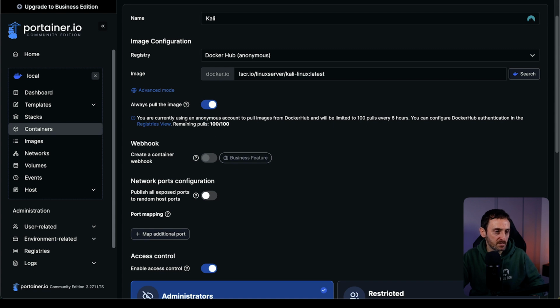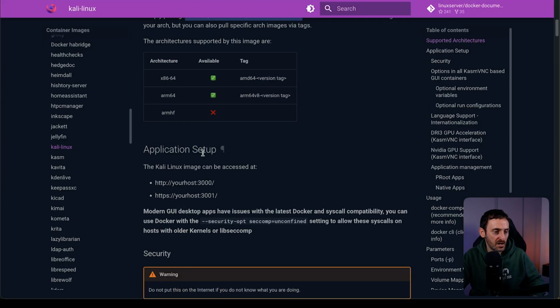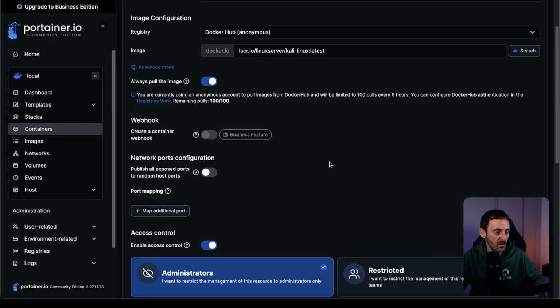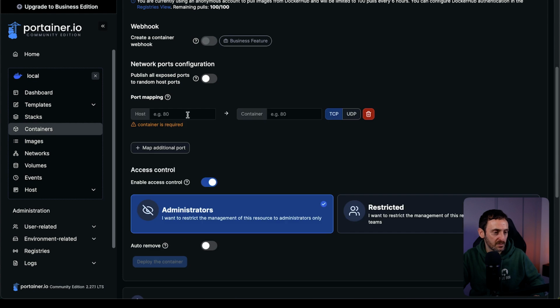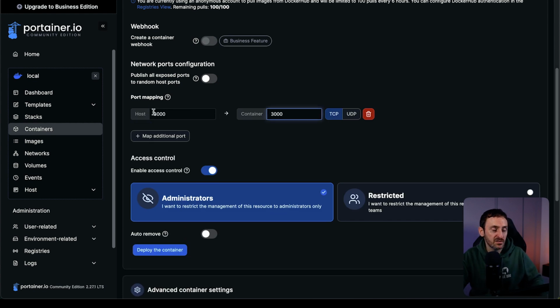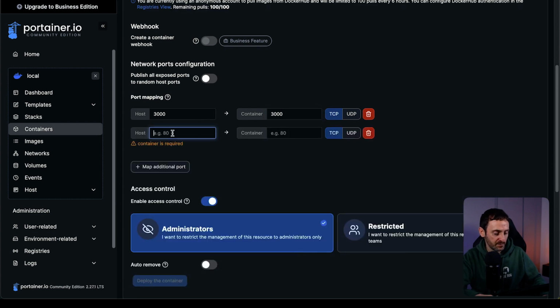Now, if we go back over to this website again, you can see that it says the application setup. The Kali Linux image can be accessed at these 2 URLs. There is port 3000 and 3001. So we need to make sure they have been mapped as well. So go back to Portainer. Under the map additional port, go in there, type in 3000. So this is just going to map port 3000 on the host to port 3000 on the container. Again, if you don't know anything about containers, just do what I'm doing. Click map additional port 3001 and then do 3001.